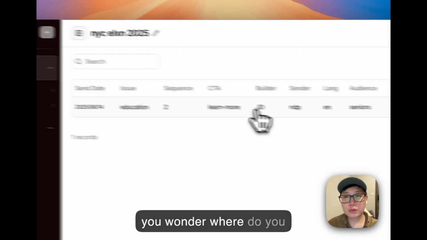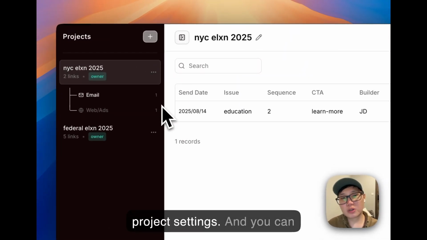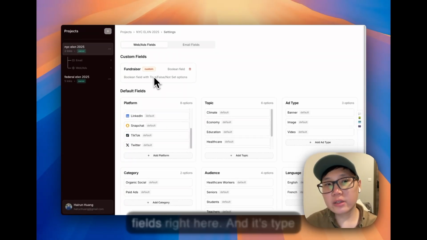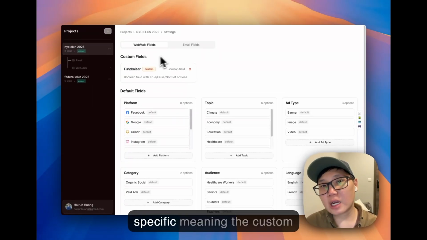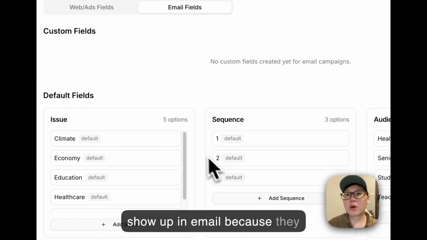And if you wonder where you manage all of the custom options and the custom fields, just click on the 3 dots into project settings, and you can see all of your options for the default fields and for custom fields right here. And it's type specific, meaning the custom field you created for web won't show up in email, because it's a separate concern.